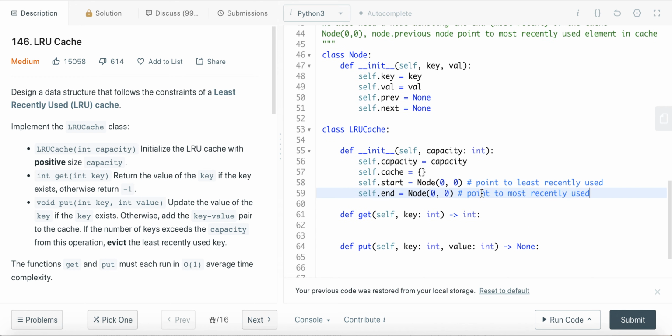Since we already inherently create this order by using the node in this double linked list, we track the previous node and next node. So you can think about this start and the end. They are just empty nodes. So start will point to the least recently used element in the cache, and end will point to the most recently used element in the cache. So they kind of denote the start and the end in this cache. So that's what we need to initialize.